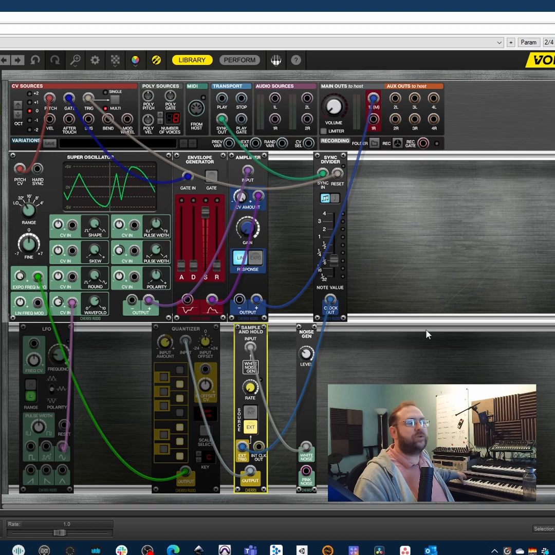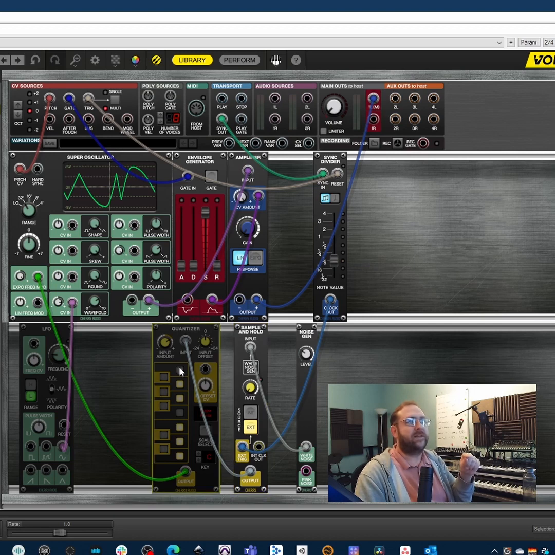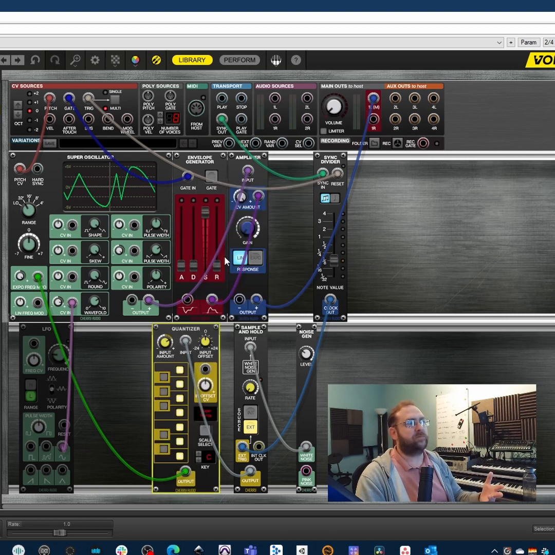So I want to quantize those notes, or those pulses, to only play certain notes so that it becomes a bit more melodic and I can use it in music. So I'm going to enable this module, which should allow me to do that. So that's a little bit more melodic because that's only playing things in a certain key.